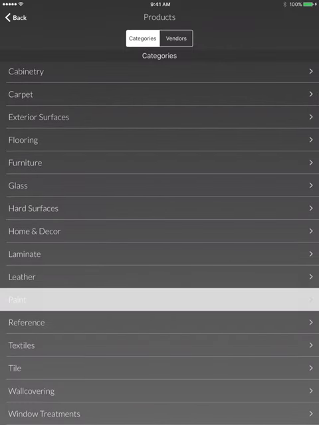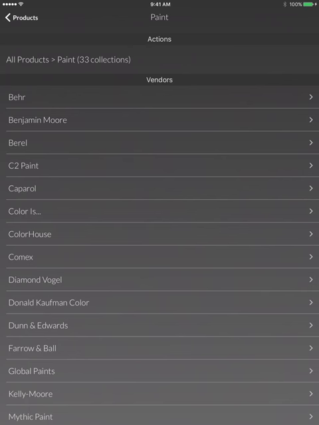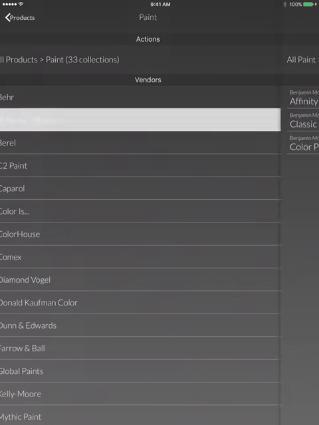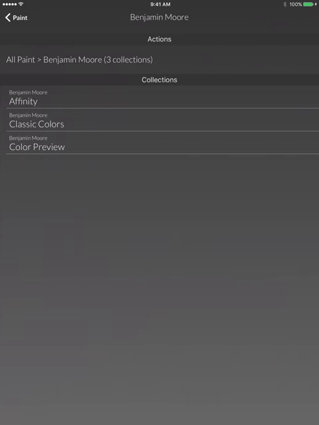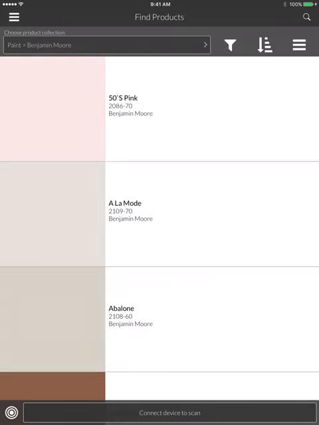Paint, for instance, I can click on paint, and it pulls up all the vendors available. So if you have a specific vendor you'd like to work with, you can select, you know, Benjamin Moore, and you'll see the three color libraries or fan decks that we currently have in the system. You can manually select one, or if it doesn't matter, you can select all Benjamin Moore.